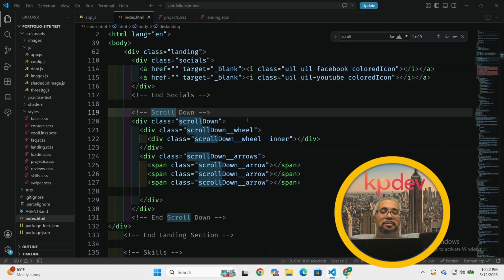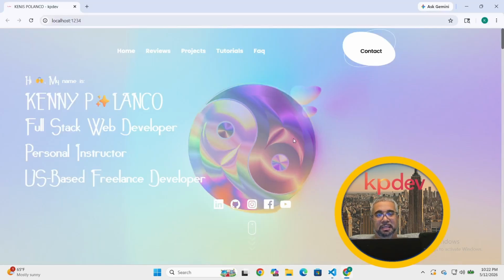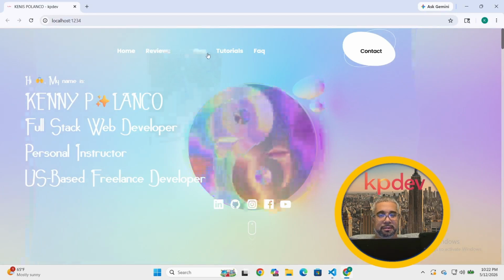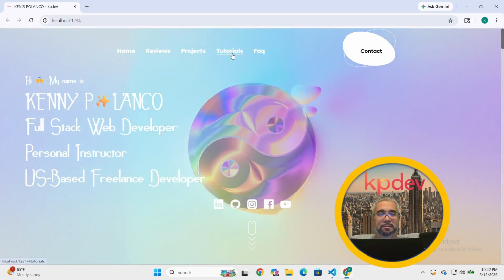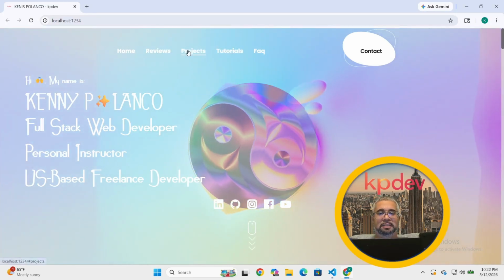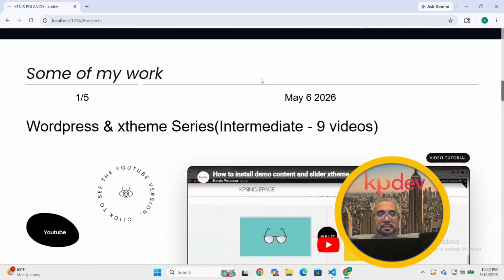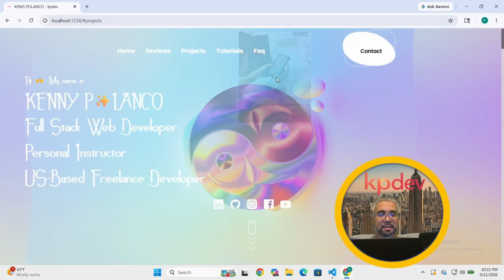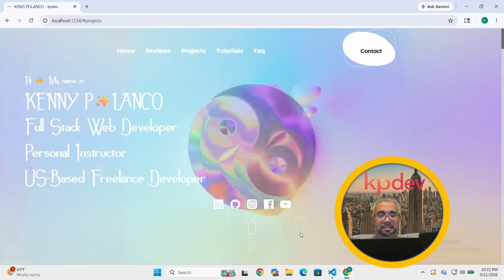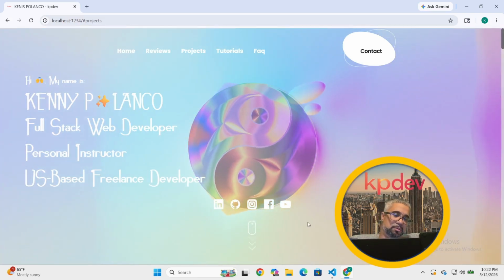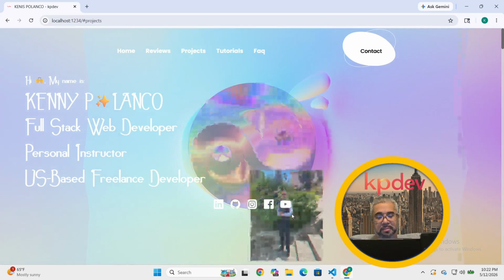We want to make sure that when we click on it, it goes to a specific section in the website. Like when we click on one of these menu items, if I click on tutorials or projects, it's going to take me down to projects. So that's what we're going to do, because as of right now, it's just there as aesthetics. And it's okay, it looks nice, but I want it to be clickable. So that's what we're going to do.